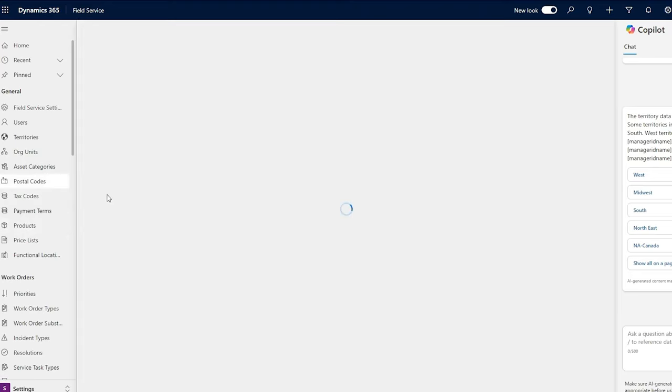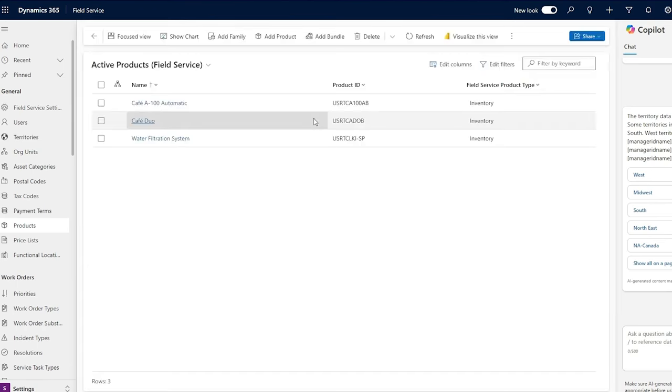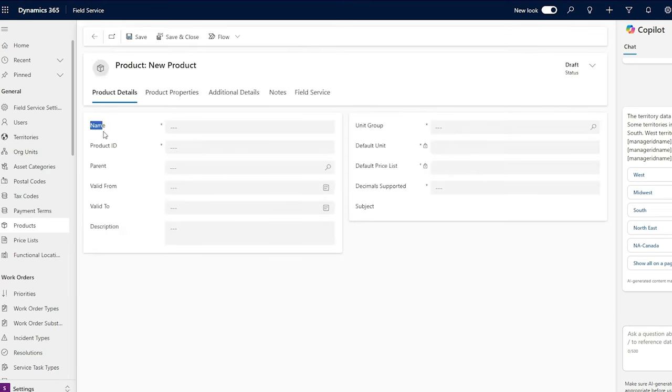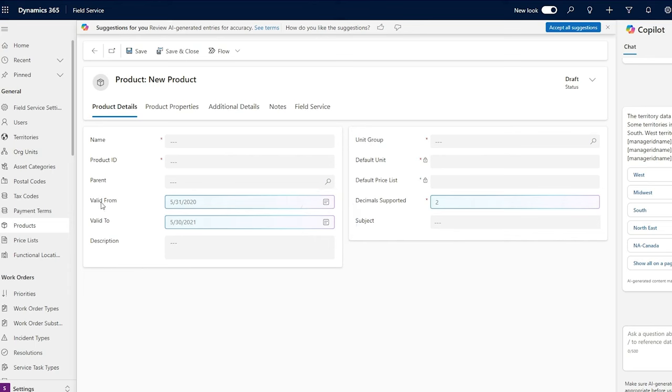Then you have products. Here you will see all of the products that are available to you. You can go ahead and add new products. Let it load up a little bit. There we go. So as you can see, these are the products. If you want to add different products, you can click on the add product button, and then you can add the name, the product ID, the parent, the valid dates from and to, the description and unit group and everything.